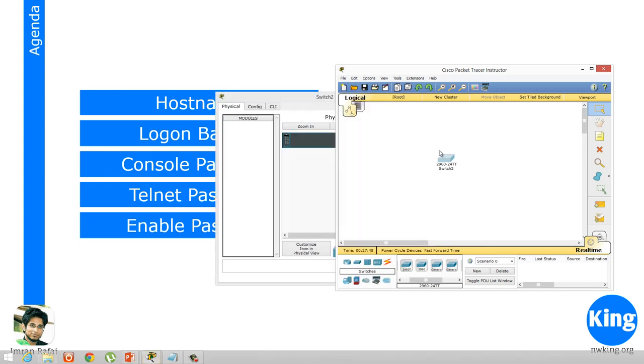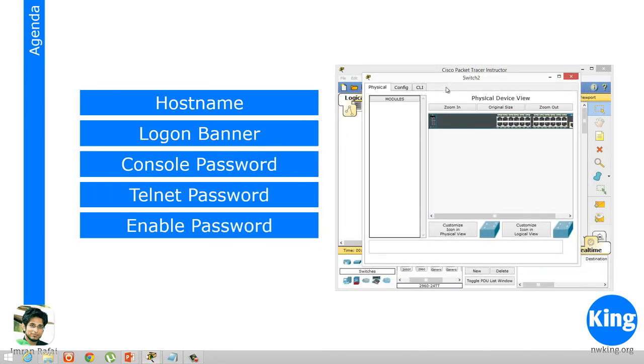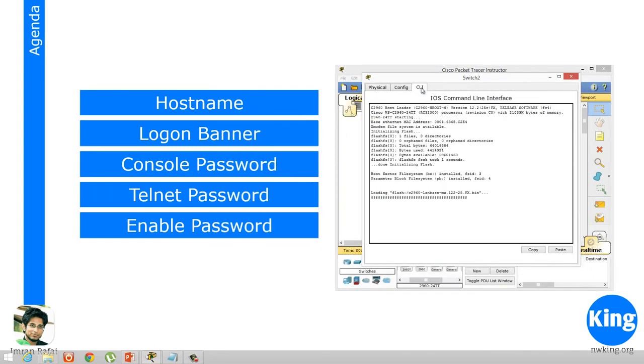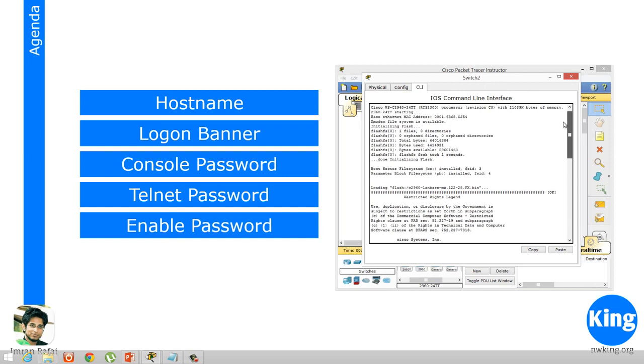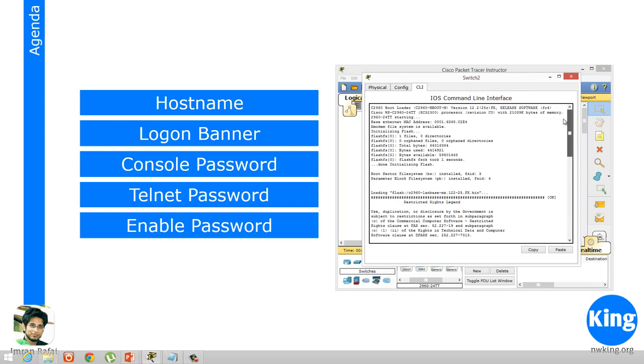If I double click on this, it will open a switch for me. And if I go to the command line interface, I can see the switch is booting up. Now this is how a regular switch looks. If you take a physical device and you plug it in and you switch it on, this is how the operating system boots. So you can see the flash, the operating system is getting uncompressed.